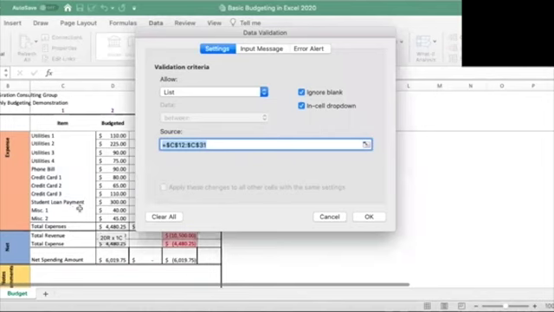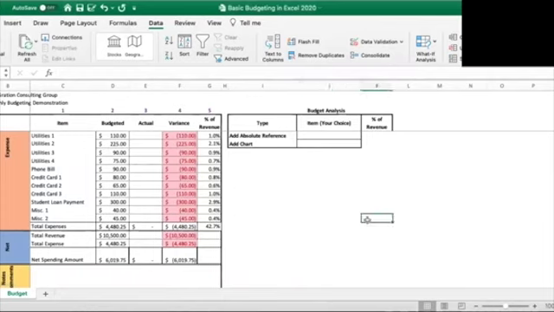And now there are a few different options you have. You can ignore the blank values and then in-cell dropdown. Of course, you want it in your in-cell dropdown if you want a list. You can type it if you unclick that box, but we're going to leave it checked for now.